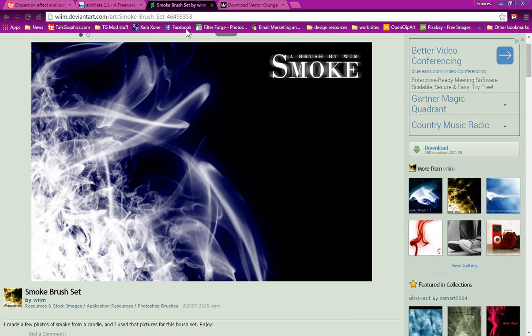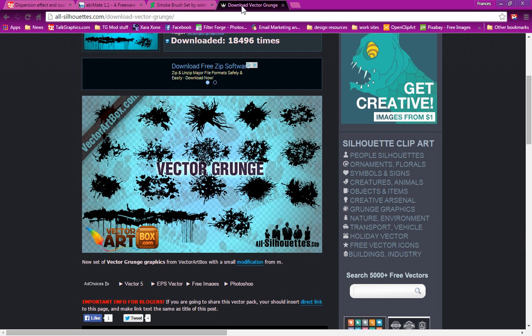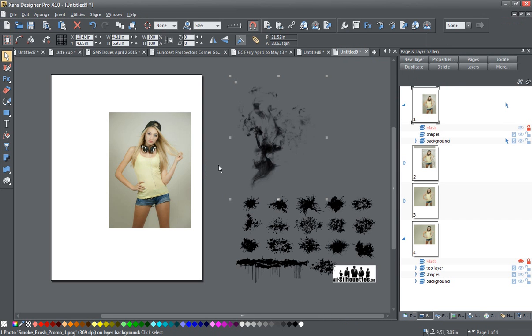The one I downloaded is here. It's a freebie from a DeviantArt page. I'll post the link to this in the thread on topgraphics.com when I've finished and made my post there. And the vector grunge shapes, I've downloaded them from allsilhouettes.com, and we've got this nice collection of the vector grunge that you already saw on my page. So let's get back to Designer Pro and get busy.